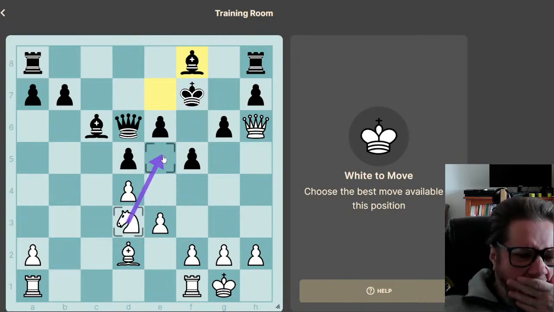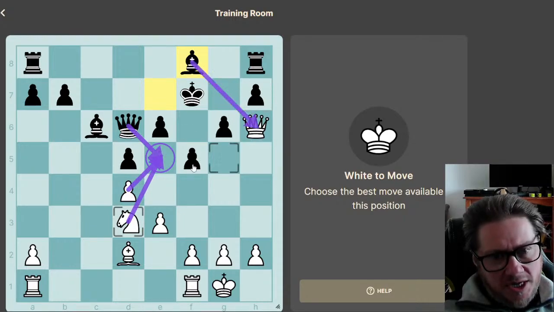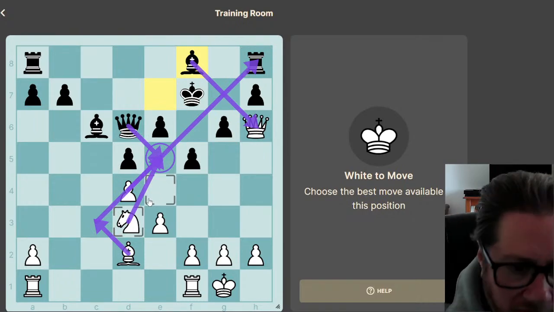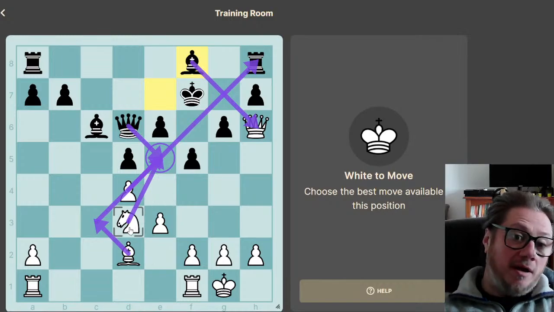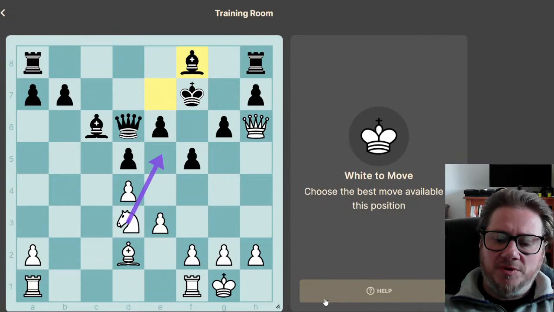So if I do this check here, what if they take with the queen and I'll take with the pawn, and they take here, and then I'll do this check and I'm winning the rook. So I think I'm winning a rook here. It can't be anything else. That should be the move. What do you think, guys?